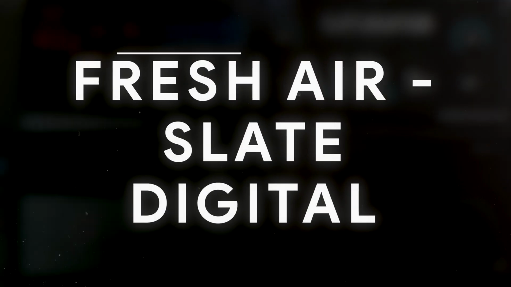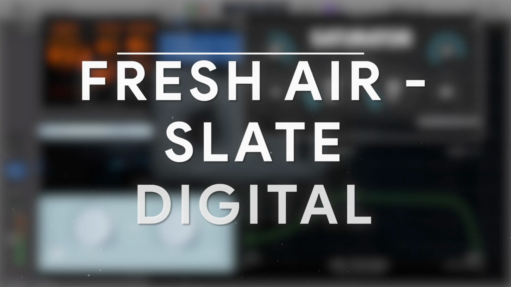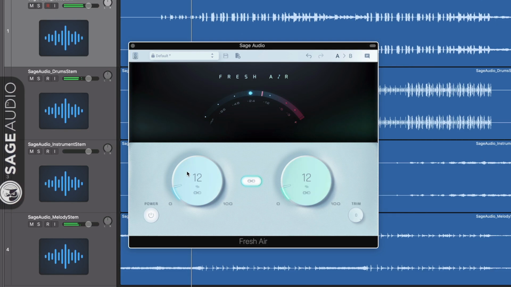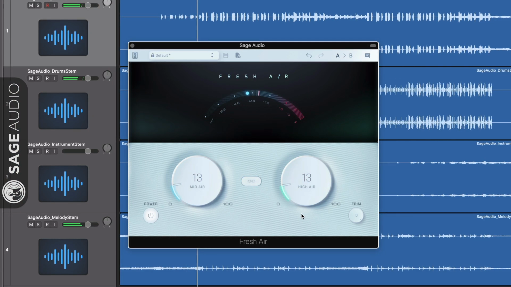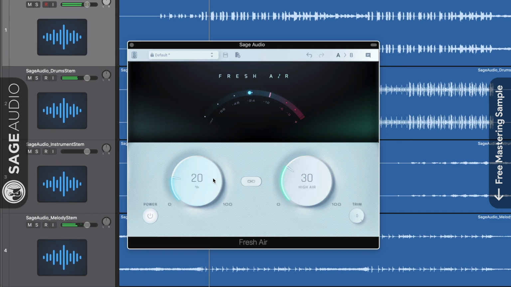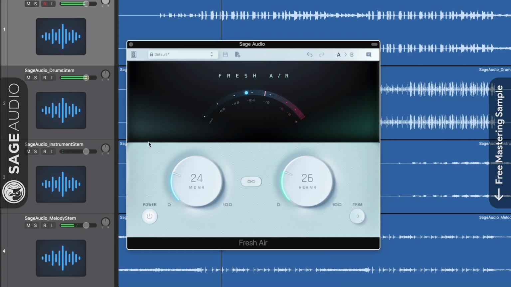Next up, we have Fresh Air by Slate Digital. Fresh Air is a great option if you want to create an impressive high-frequency response on either an instrument or a full mix. The plugin utilizes both equalization and subtle stereo imaging to create a highly detailed sound.